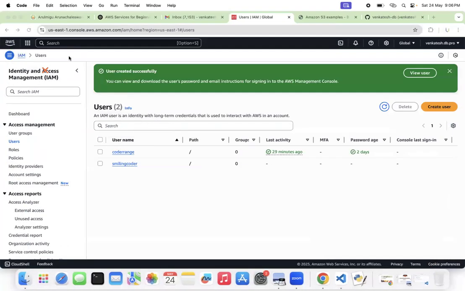Hello, smiling coder? No, it does not make sense. Sorry? No, it did not make sense. You're creating the user in your portal. How are you connecting it to your local Visual Studio Code?